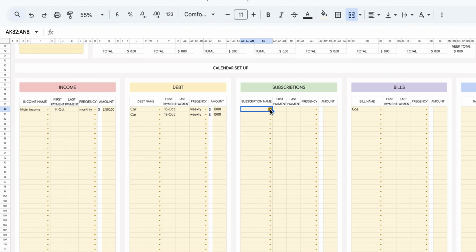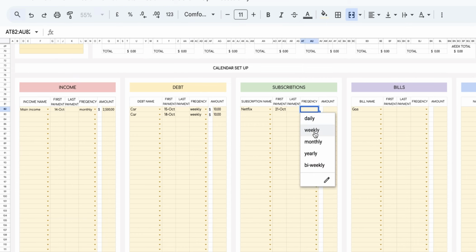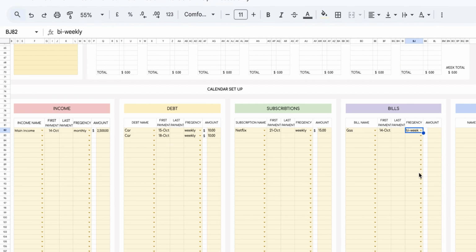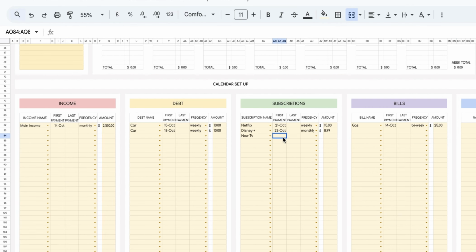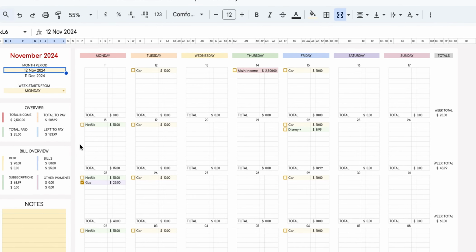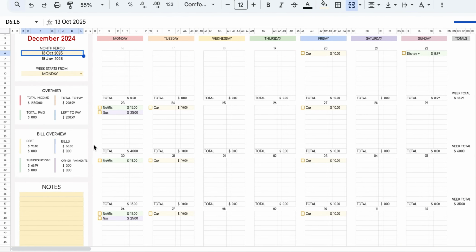A quick note about frequency. If you choose weekly and your first payment is on October 21st, which is a Monday, every subsequent payment will occur on Monday. If you select bi-weekly, the payment will appear every 2 weeks on the same day. For monthly and yearly payments, they will show on the same date each month. For instance, if you choose October 15th, it will appear on the 15th of every month.